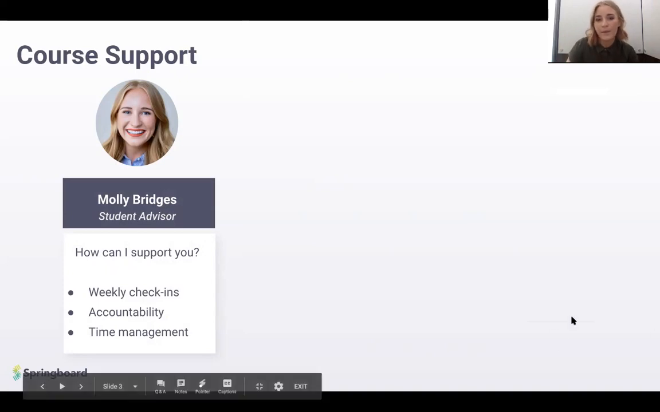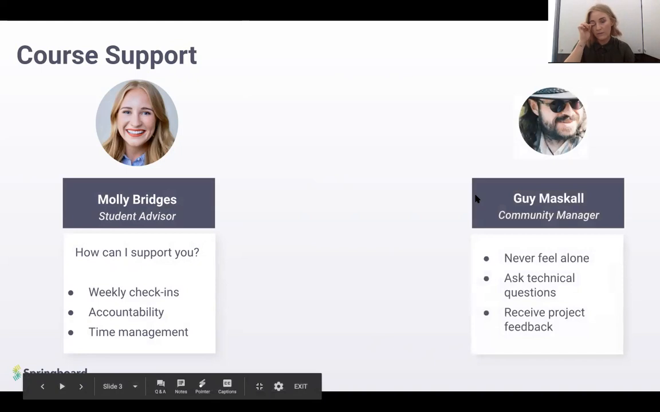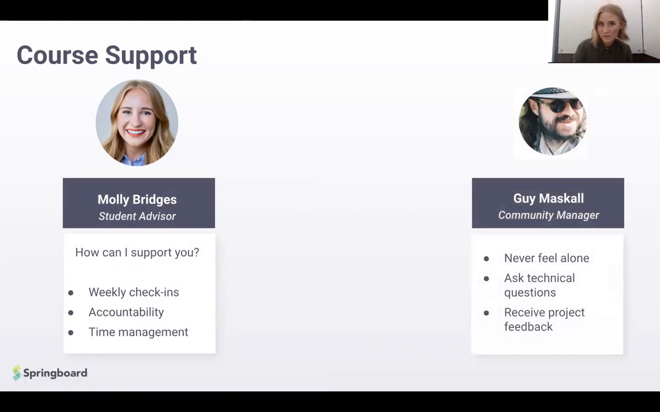Alongside myself, we have Guy Mescal, who is your community manager. He also mentors with us at Springboard, so he is an industry expert. He is there to help with all things regarding the content, the curriculum, the industry. He is there to answer technical questions and give feedback on your capstone project. He shares resources and tries to engage the community and get you to get to know each other, and introduces people to all the new cohorts.